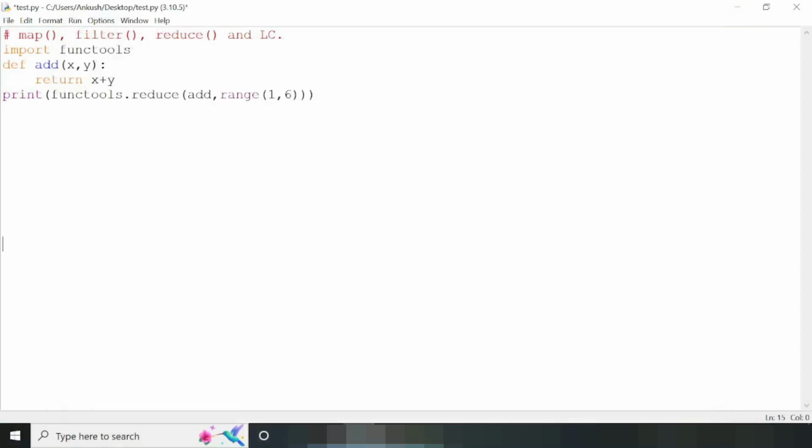Actually the point is, this reduce function internally uses a for loop, and the internal implementation of the reduce function is written in the C programming language, which is much faster than the for loop that we use in Python, like for i in range, like that.